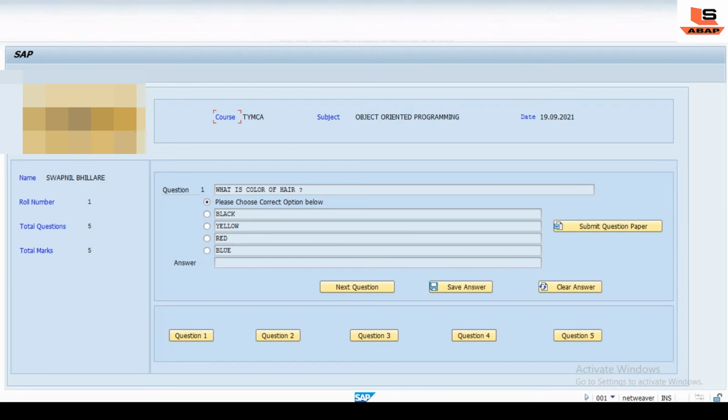Okay, on the left hand side, as you can see, the name of the student, roll number, total questions and total marks, and at the top you can see the course, subject and the timing. Here is the question: what is the color of the hair? We'll select the answer as black. Whenever the student selects an answer, the answer field will automatically populate. Let's suppose we select yellow, it will auto populate yellow. If I select red, it will auto populate red. Now we will select the right answer, black, and then click on the next button.